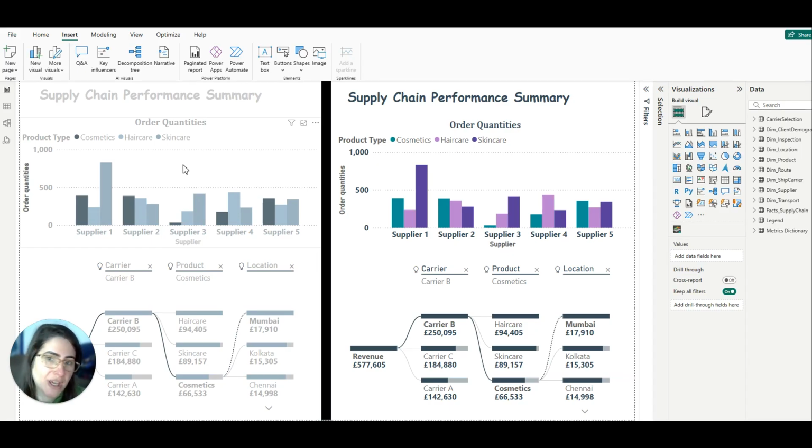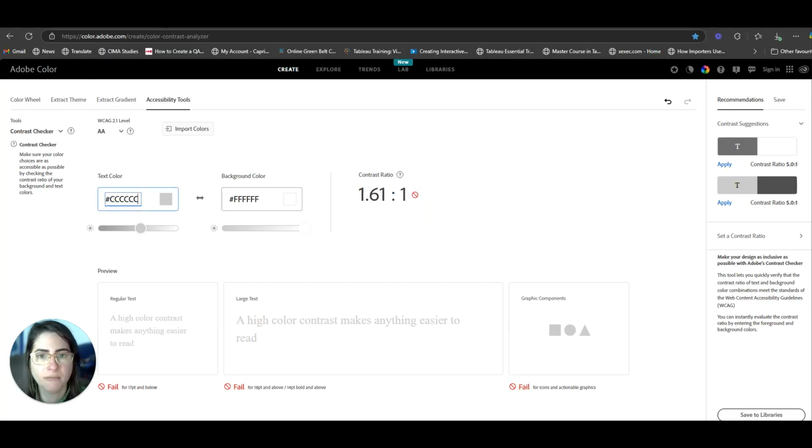If you don't know how to check the color contrast, again, you don't need to worry about that because there are a few tools available online that you can use for free to calculate the color contrast. I'm going to show you now one of these tools that I commonly use, not only when designing Power BI reports, but whenever I'm creating digital content, whether in Canva or Word or PowerPoint, for example. So this tool is called Adobe Colour Contrast Checker, and it is very easy to use.